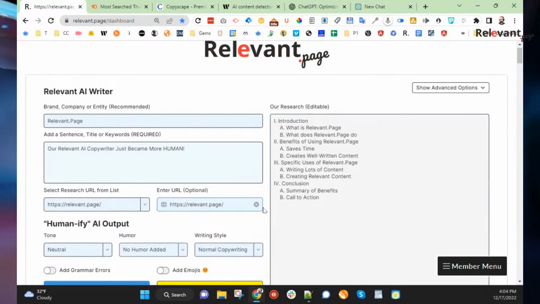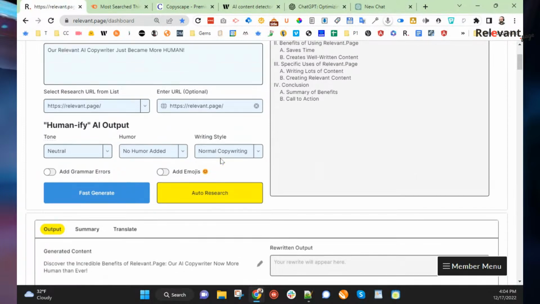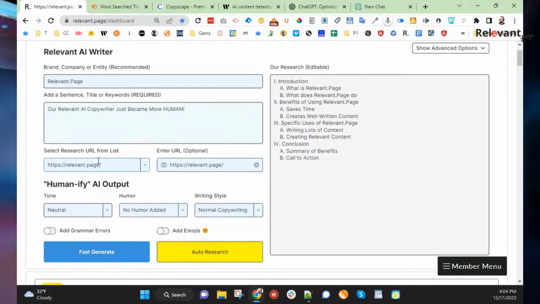The other thing you could do is, if you have your own bullet points over to the side, you can put those bullet points in and not do the auto research. You don't have to do the auto research. The auto research is just there if you wanted to find something on the web to write about. If we were to just take this here, let's see.